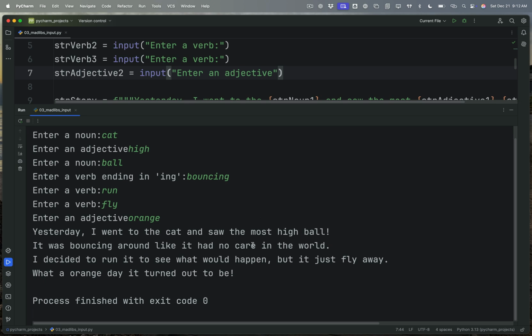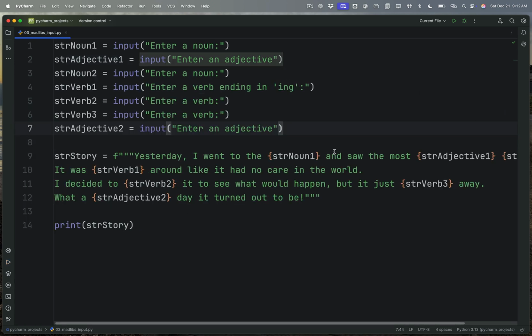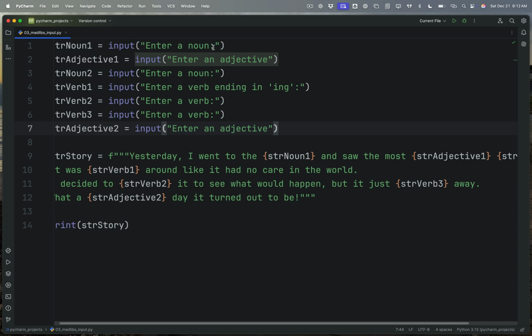Yesterday I went to the cat and saw the most high ball. It was bouncing around like it had no care in the world, etc., etc. Okay, so the story worked great. I've got a couple of user interface things that I want to take care of here because this is kind of not great. So what I'm going to do here is put a space after each one of these, and I'll show you how that helps with the user interface, and I'm also going to add the colon to those adjective prompts.